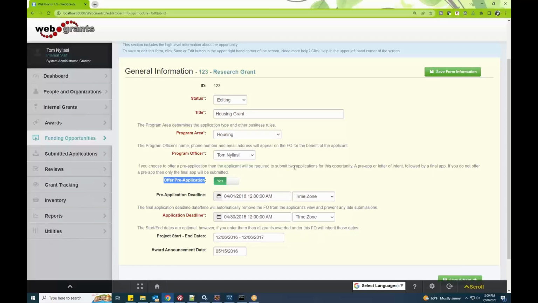A two-stage application process will include a pre-application, which is sometimes called an eligibility quiz or a letter of intent. The pre-application will then be filled out by the applicant and submitted. Internal staff will evaluate the pre-application. If the pre-application is approved, then the applicant can submit the final application. If the pre-application is not approved, then the applicant cannot submit the final application. The default here is no, so there will be no pre-application. There will only be a final application offered.